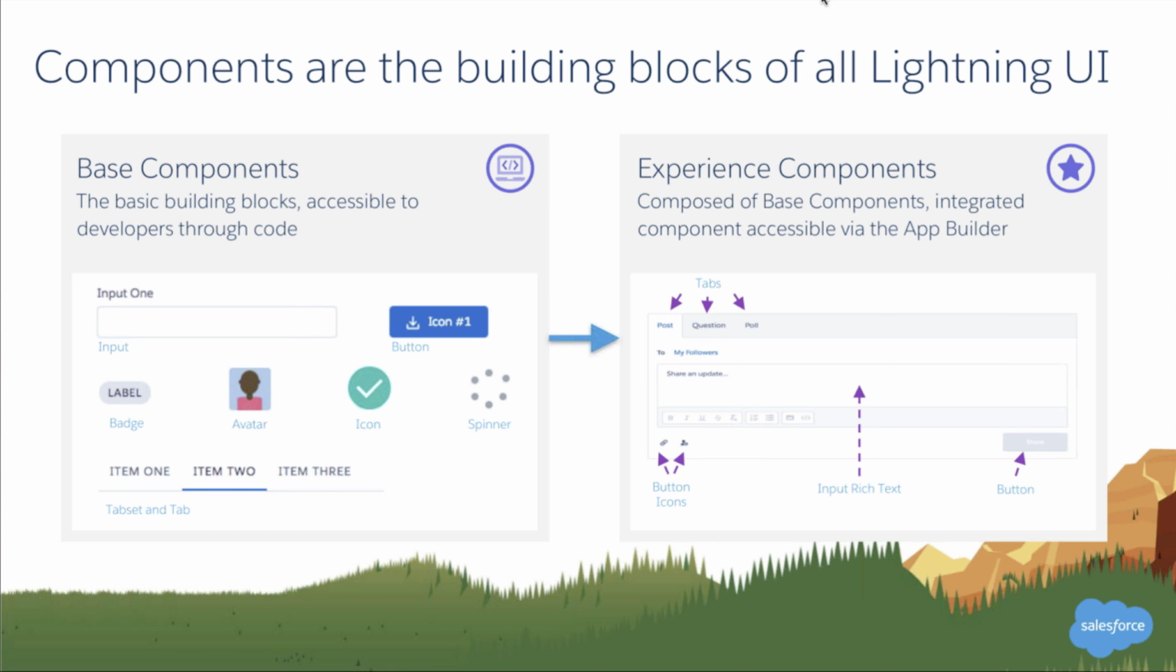So going back to components, components are your building blocks for the Lightning UI, right? We use Lightning components ourselves when we piece together some of the new features and functionality of Lightning, and that is exactly the same way you will use these components as building blocks for your customizations in Lightning.